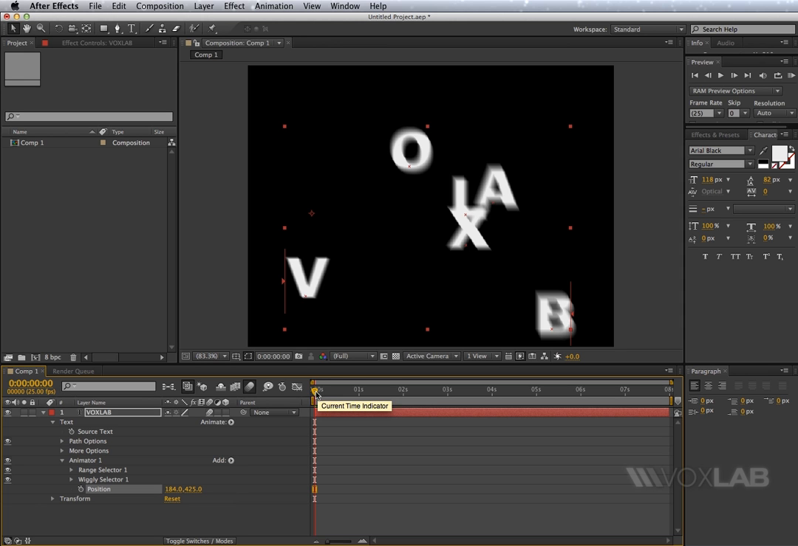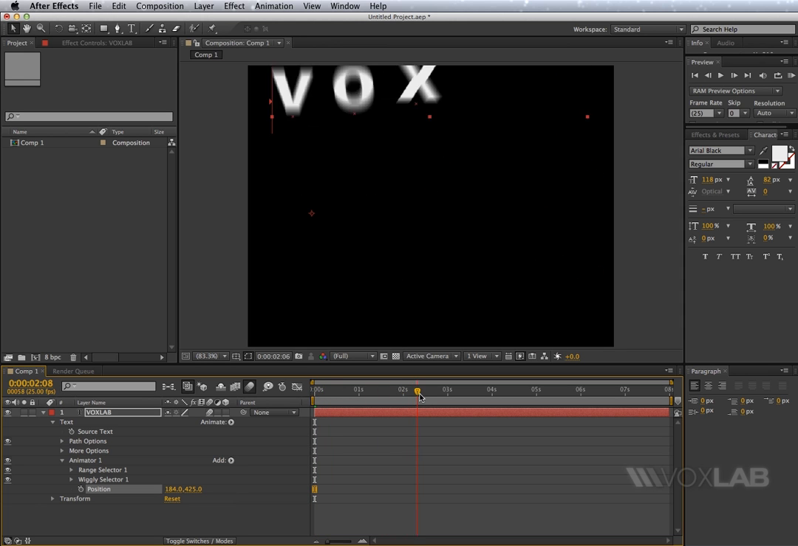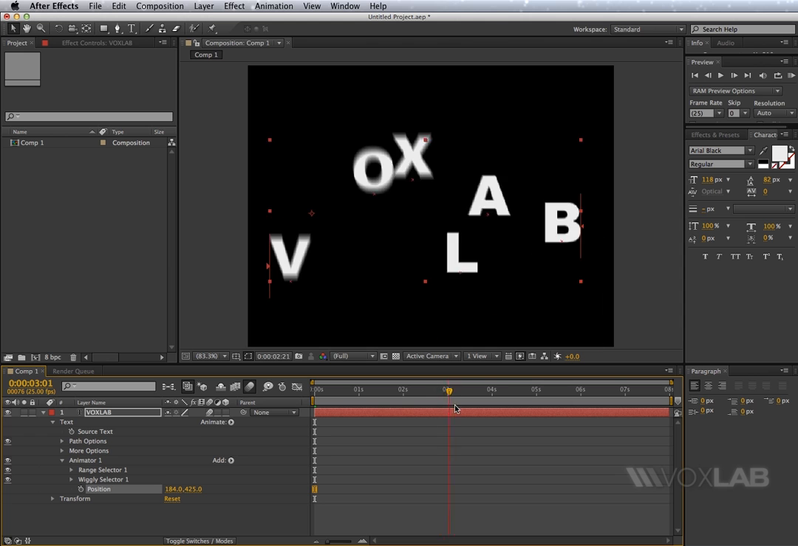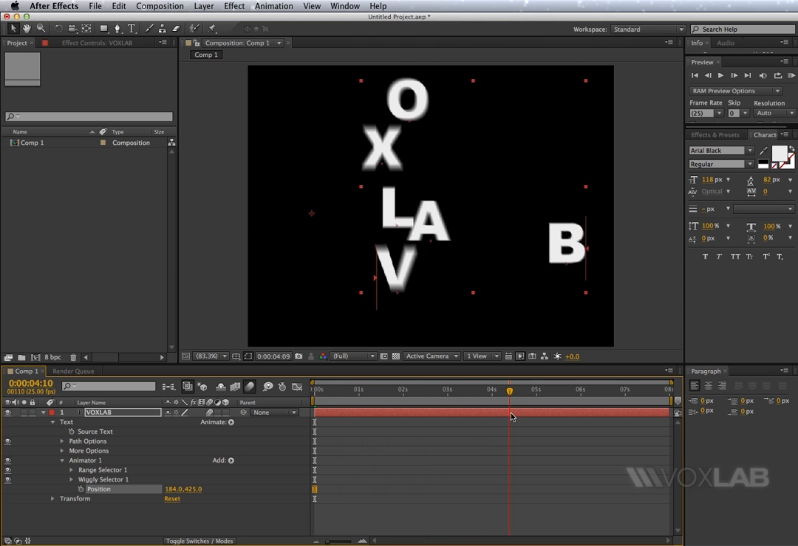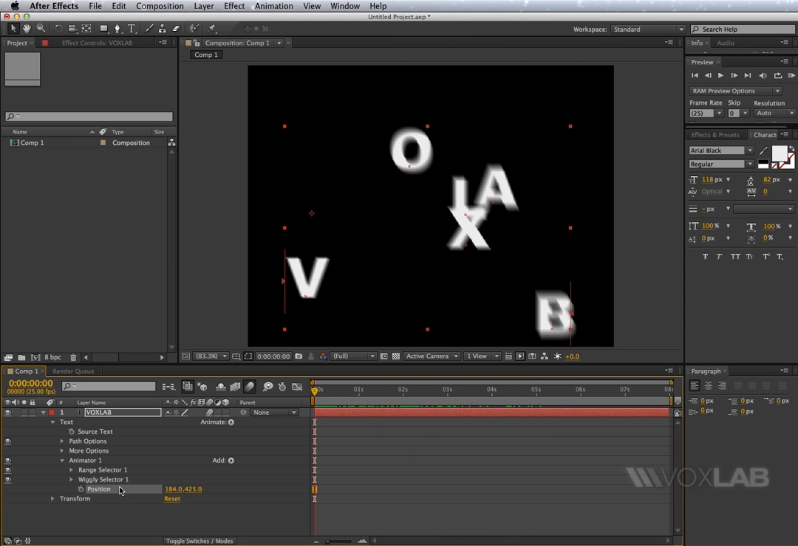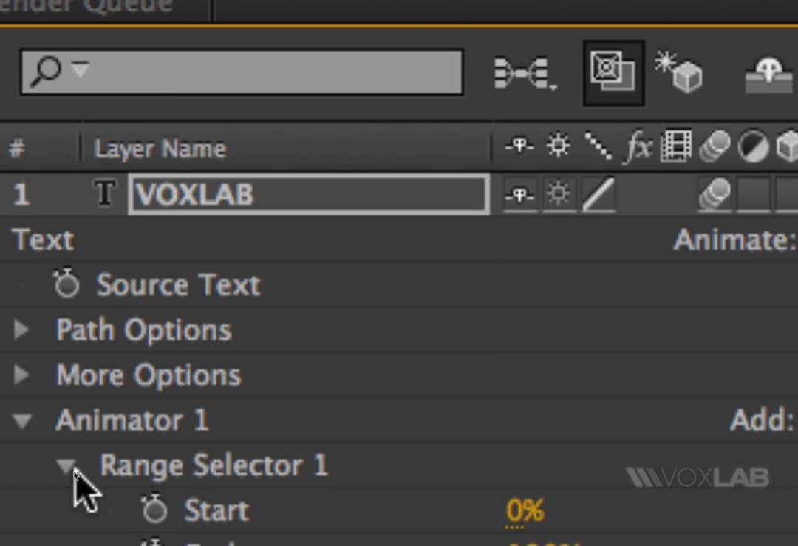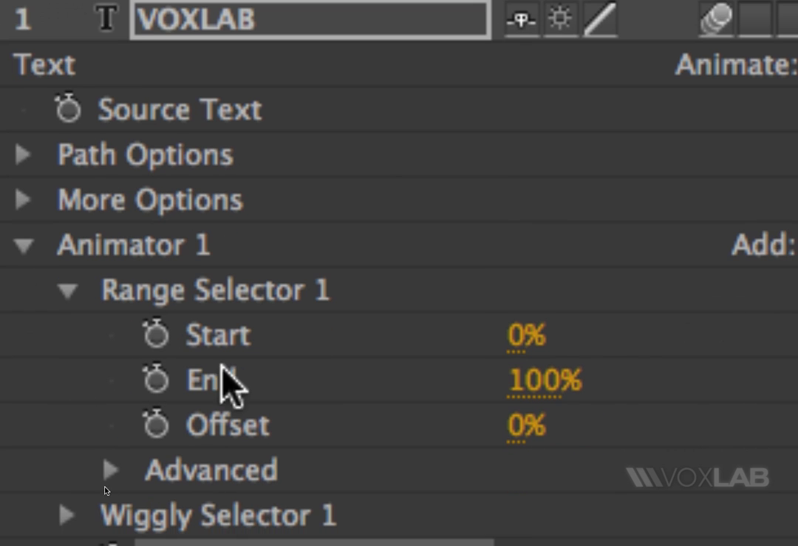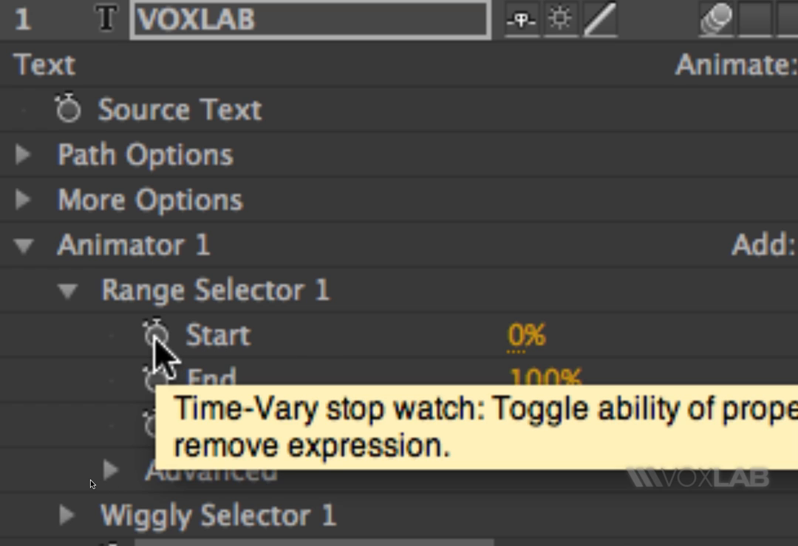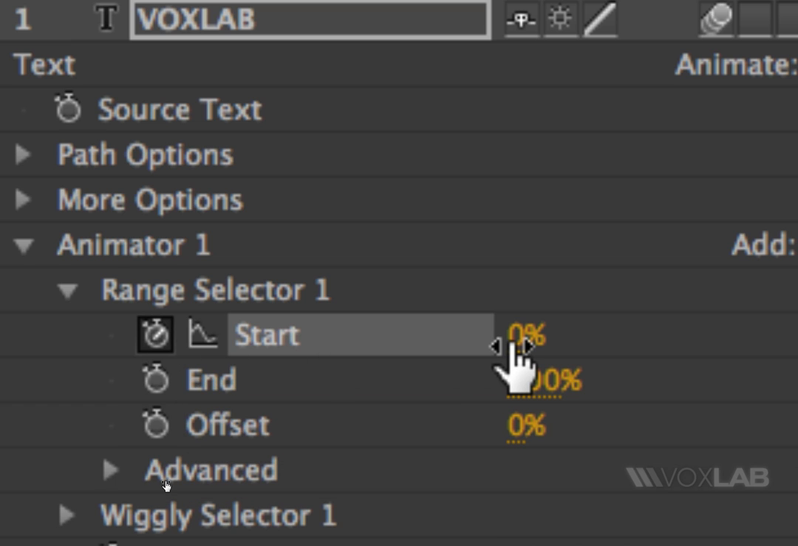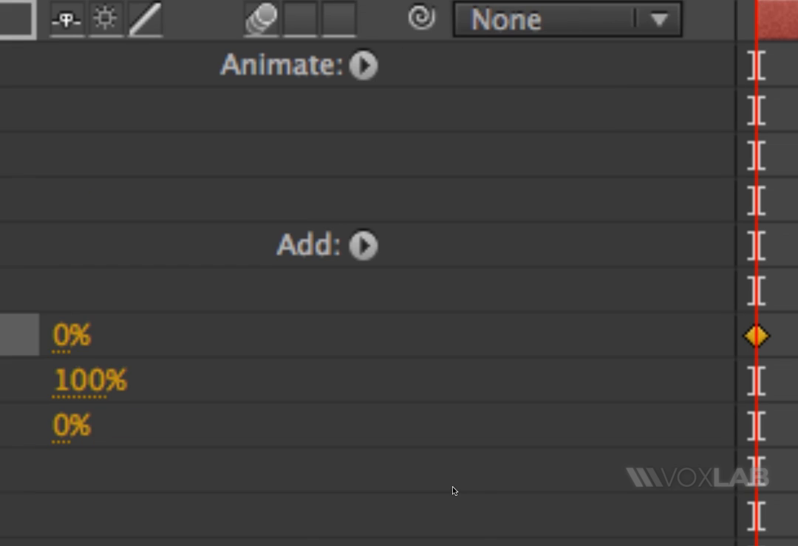Now, when I move my timeline here with the current time indicator, the CTI, you see that the characters fly around but they really don't stop. So we have to go into our range selector. We only animate one property. I've seen many ways of animating, but I think the easiest of all is just to use the start properties. Just by clicking on the stopwatch for start, you see the default value is obviously zero. It has created a keyframe here.